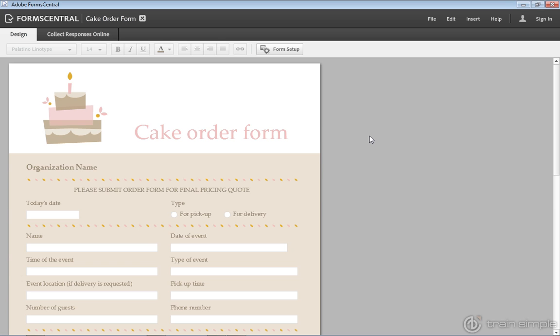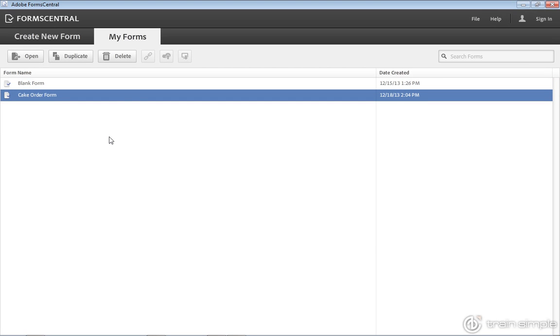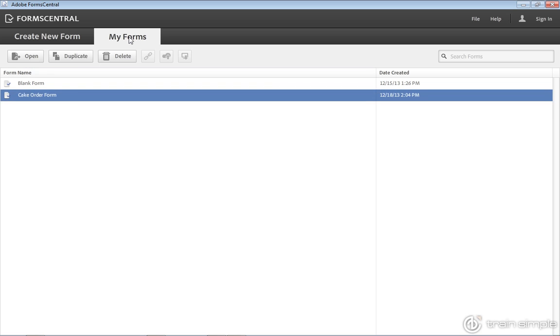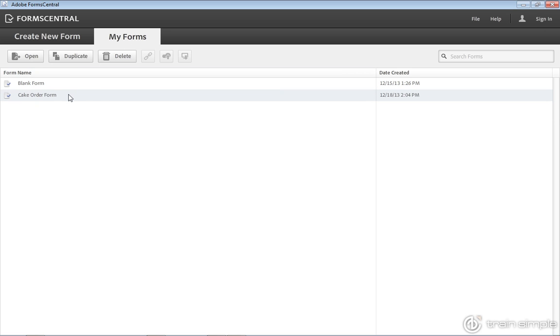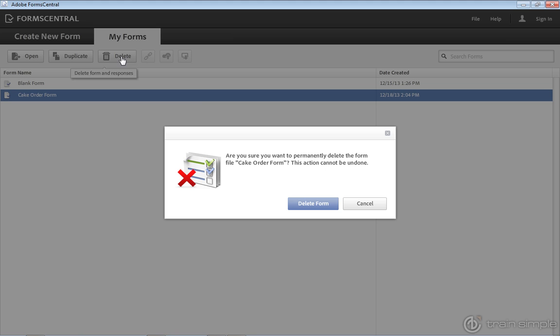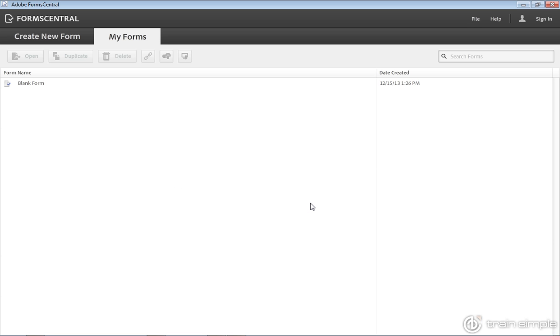If I want to move out of this design or decide that this is not the one I wanted, what I do is go up here to the cake order form area and click the X right here. That will move me out of the design piece and right back to where I was before when I started. However, notice that form has been added within My Forms because this is the one I'm building. If I decide I don't want to use it at all, I simply select it and click the Delete key. It asks me if I want to definitely delete it, and it's now gone.